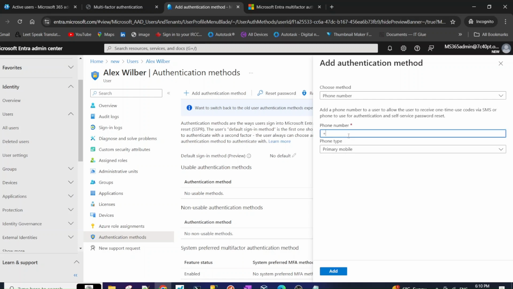So I'm just gonna pick a random number. It's not gonna be really valid. So this is just random. It doesn't exist, I hope it doesn't exist. But you have options here. You actually have three options: primary, alternative, and office.